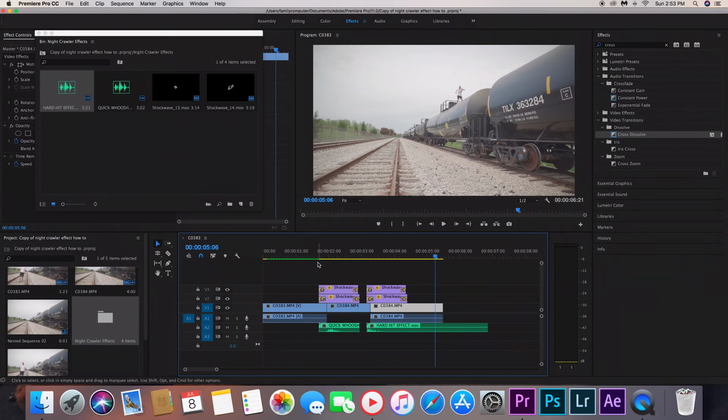Alright guys, so there you have it. You're just going to repeat those steps each time you want to pop out and back into the screen. Well, that's the Nightcrawler effect.